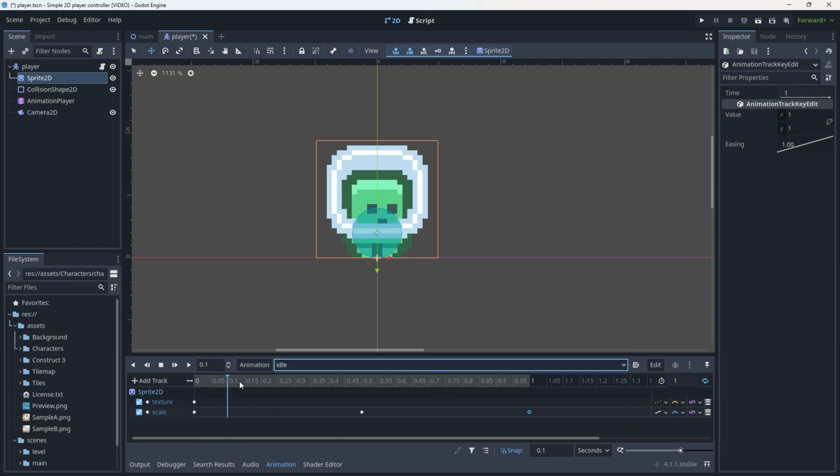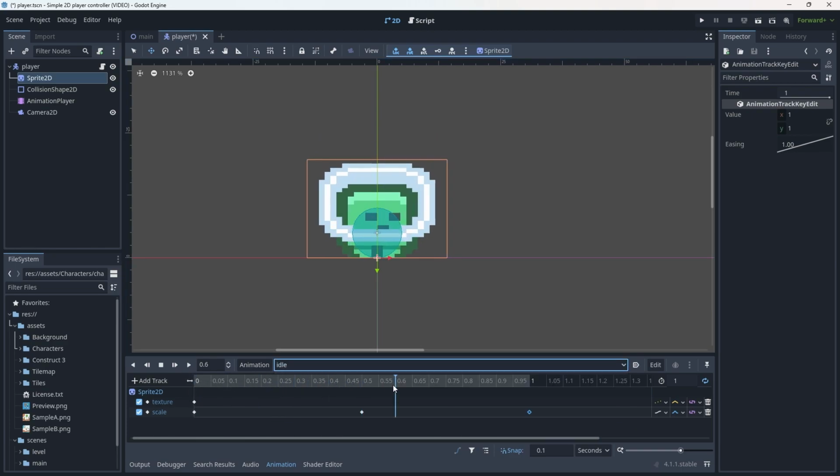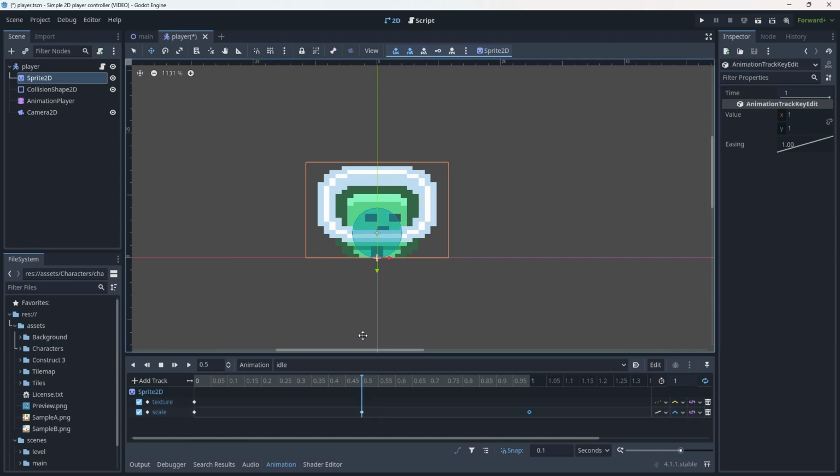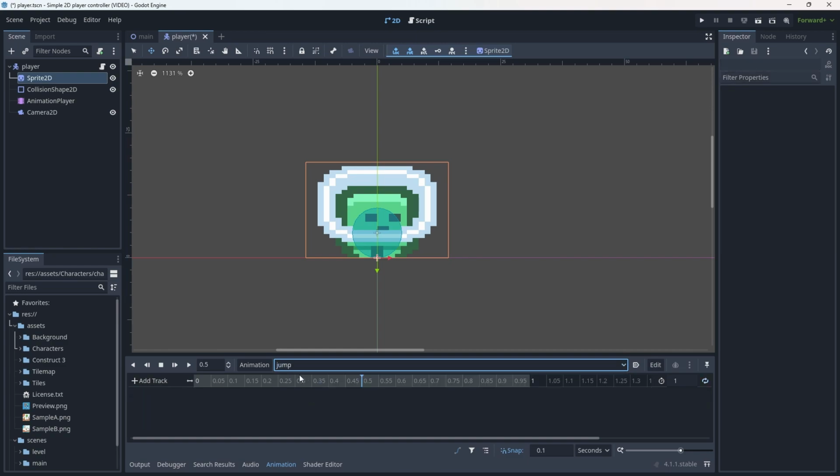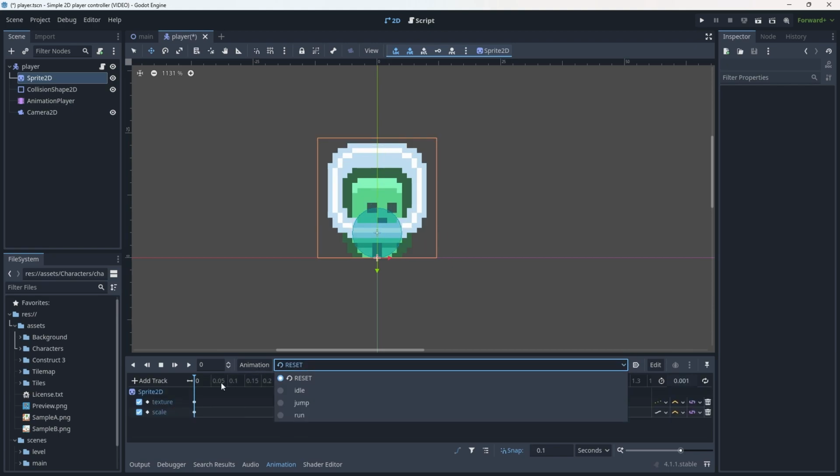A word of warning: if you were, say, at this keyframe where we're completely squished, and then you jump into a different animation, it will keep that transform. So if you hit the reset track, or you reset your scrubber to the very beginning, it will reset our character to its normal state.